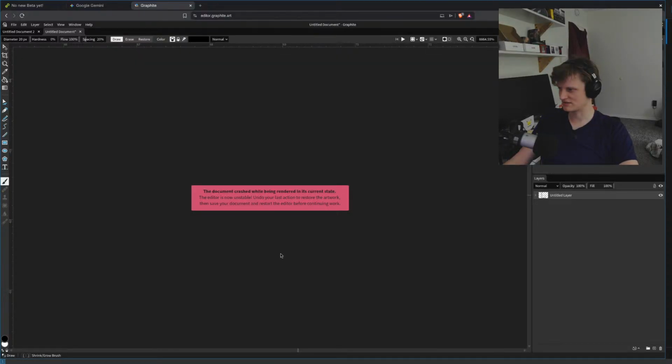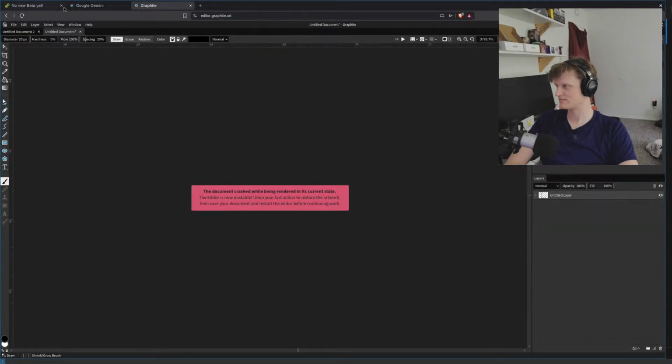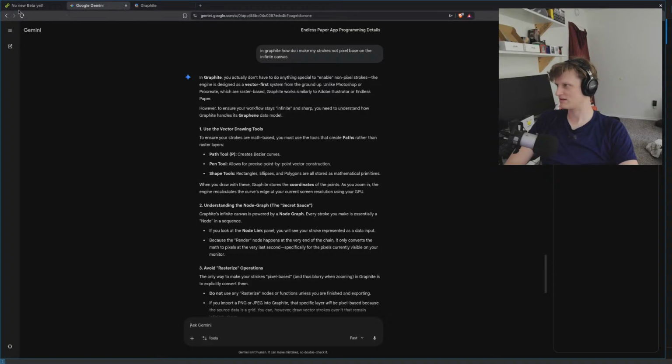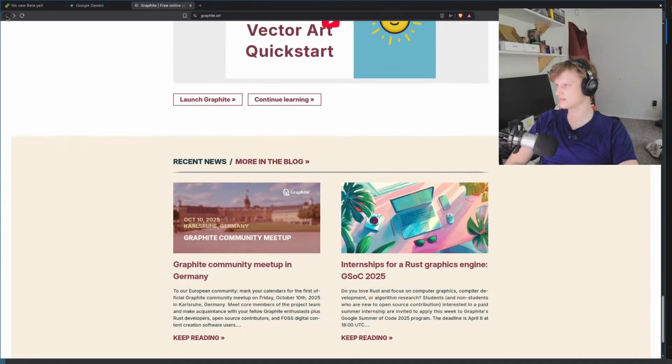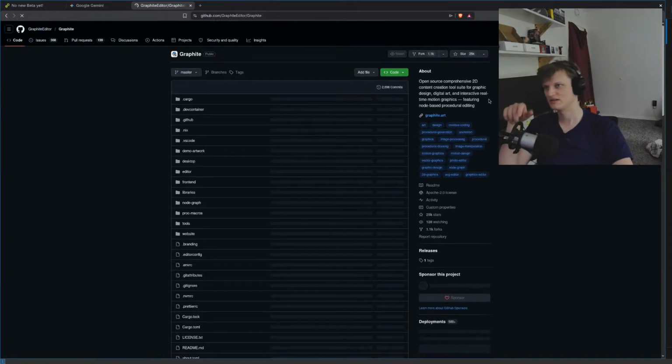The document crashed without being rendered in its current state. Undo your last action to restore your work. Okay, so it's crashing, but I wonder if it's because it is in a web browser. Let me see. Okay, license, logo, press, contact, GitHub. Let me see this GitHub.